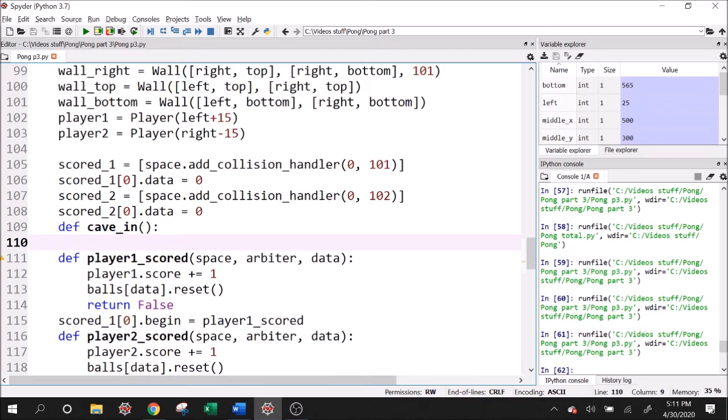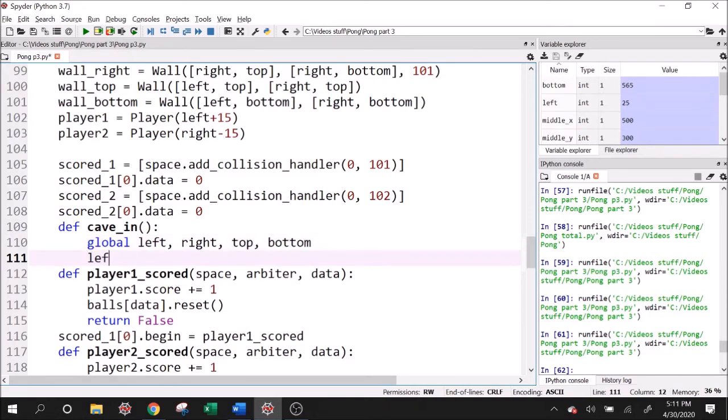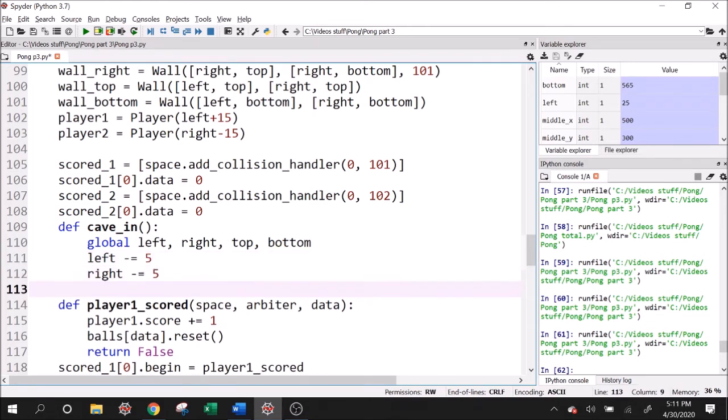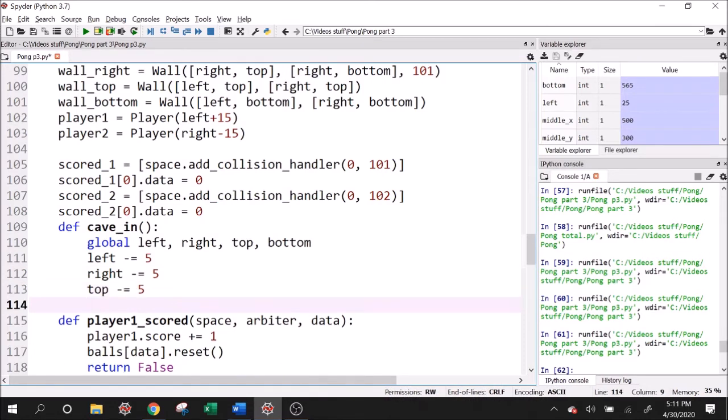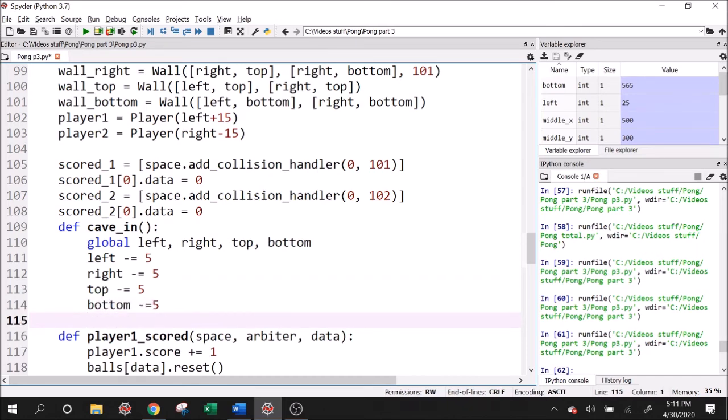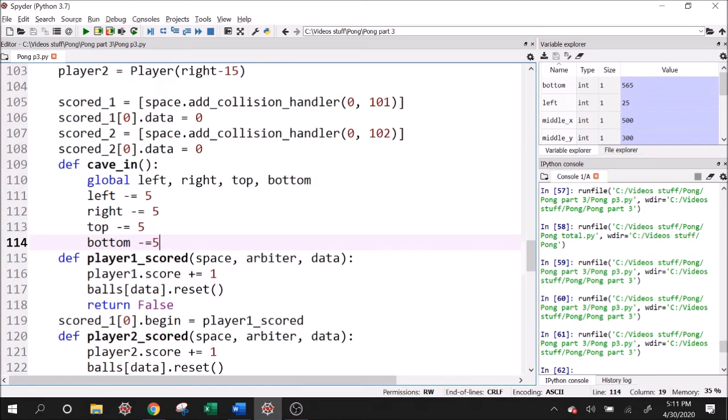And I'll say global left, right, top, bottom. Left, minus equals, I don't know, every time we want to cave in, let's change it by 5 pixels. Right, minus equals 5, top, minus equals 5. And again, this will keep the screen symmetric. Bottom, minus equals 5. Great. So we want to run this every time a player scores, and luckily we have our functions for that.